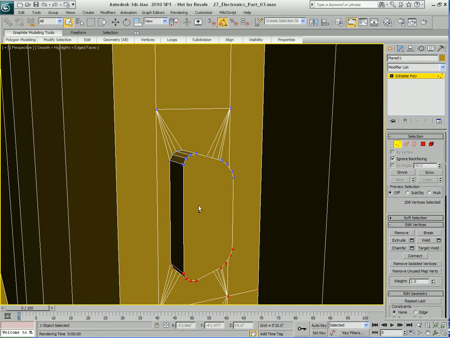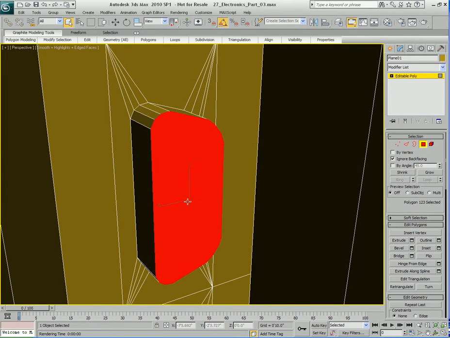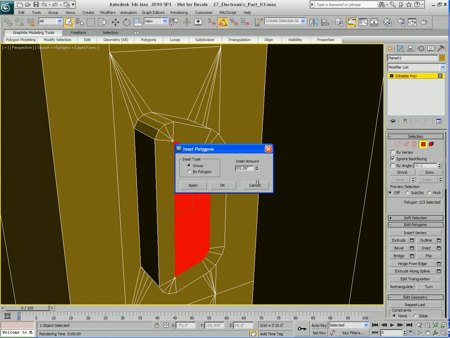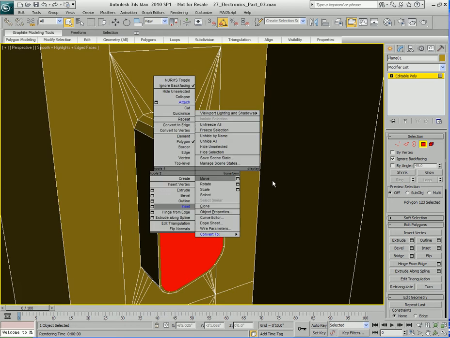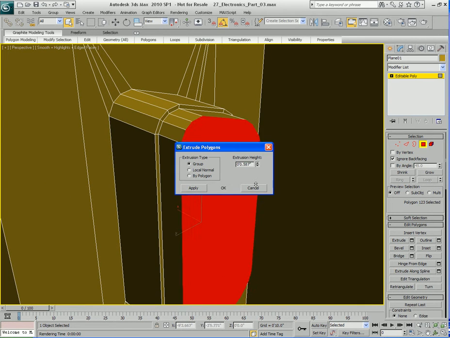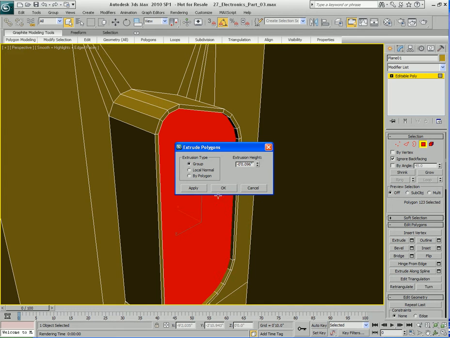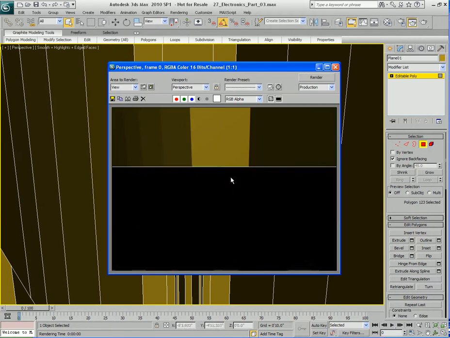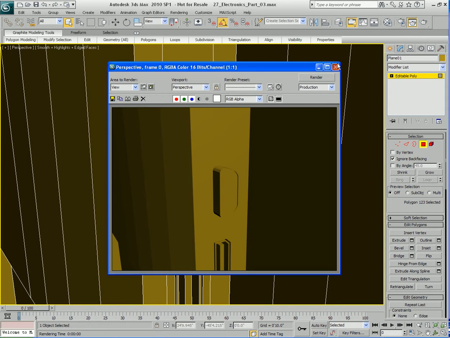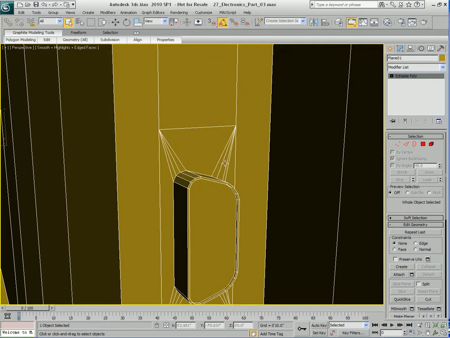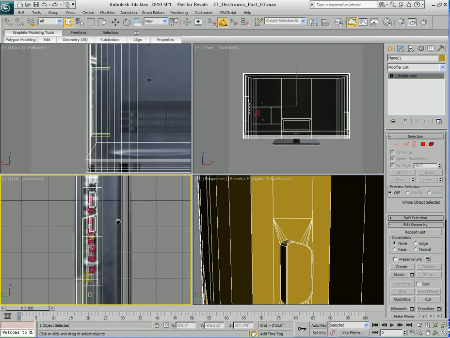Okay, so now I'm going to take this polygon that's in here, and I'm going to slightly inset that using the inset options here. And then I'm just going to go ahead and extrude this guy into itself just a little bit like that. And let me go ahead and render that out. So it looks like that, a little bit more detailed. Okay, that's good enough.